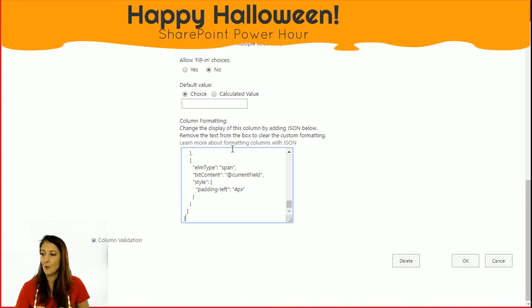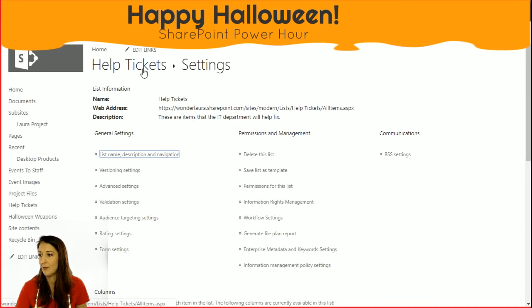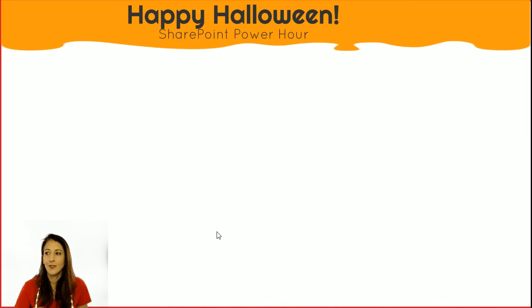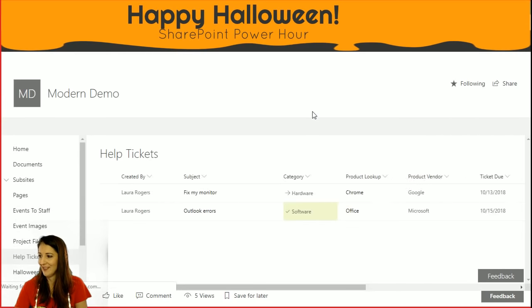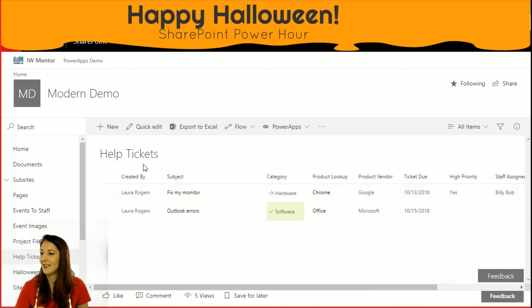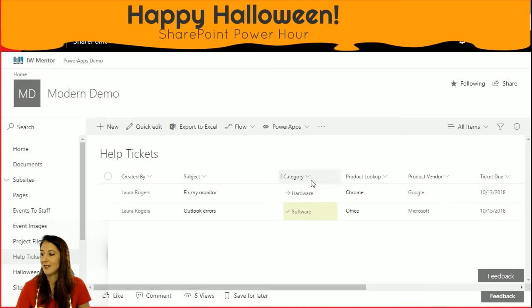This is just another way to get to that same pane of column formatting. The other column formatting way to get there is a lot easier because you can actually see what you're doing as you're formatting it. You can preview it as you format it. Now I just clicked OK and SharePoint completely freaked out on me. There we go. Okay, so there's the idea.